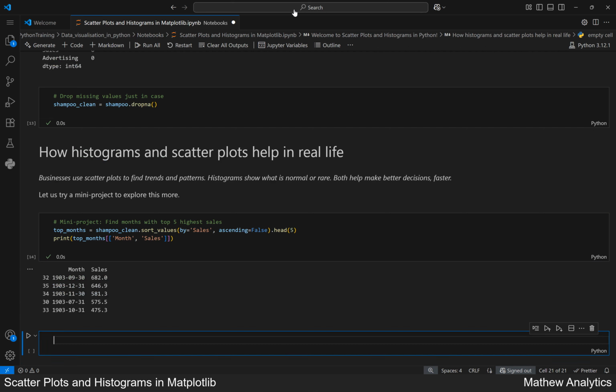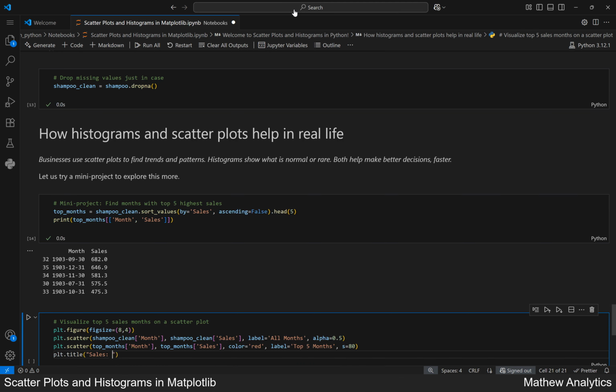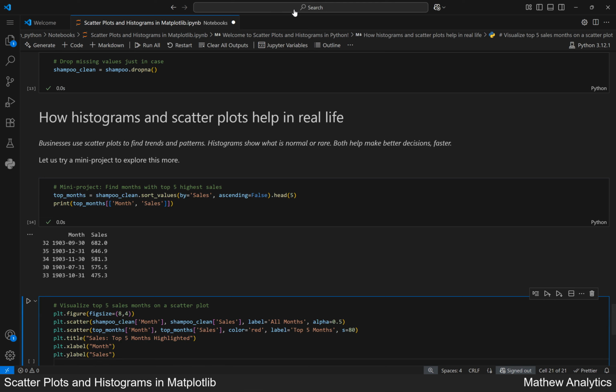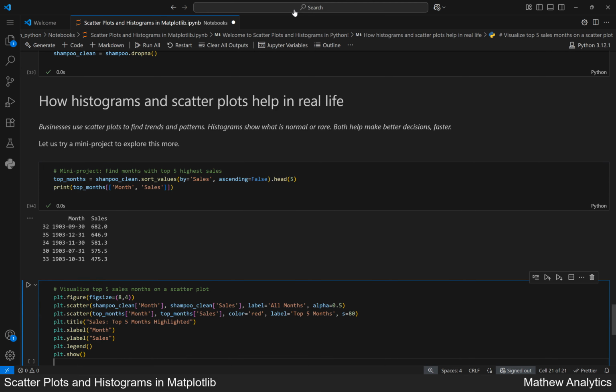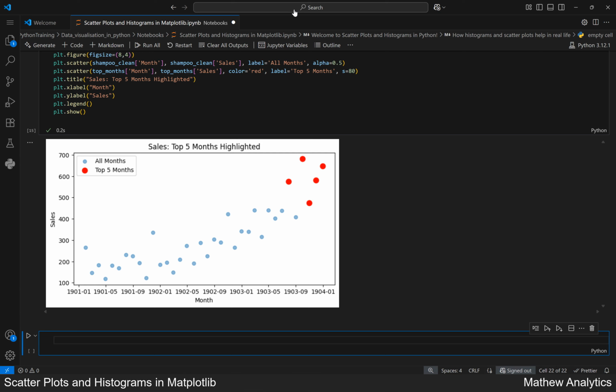Now let us highlight those best months directly on our scatter plot. This comment sets up the purpose. We start a new scatter plot. All months are shown as light dots. Top performers are bigger red dots, so they stand out. This title reminds us what is special in this plot. Month goes on the x-axis. Sales are on the y-axis. The legend explains what each dot color means. The plot will pop up for us to see. Running the cell now. Practice: can you adjust the code to show the bottom 5 months instead?